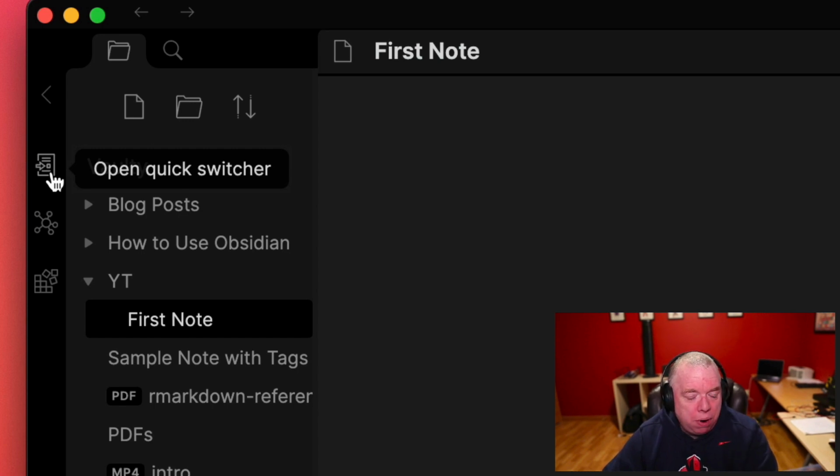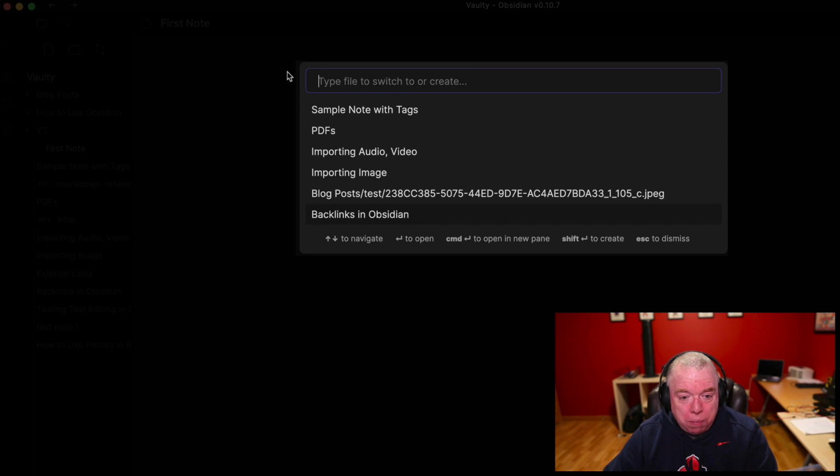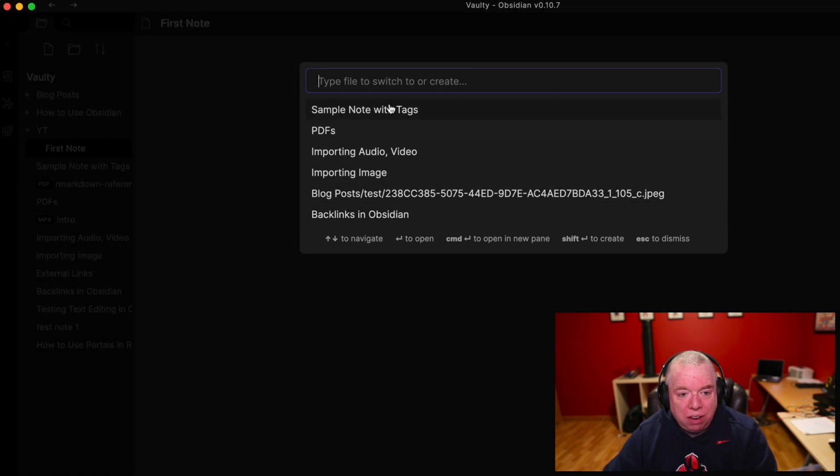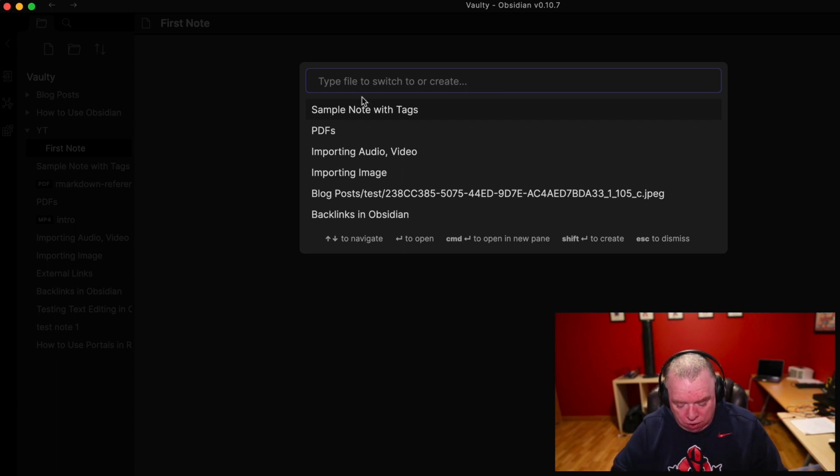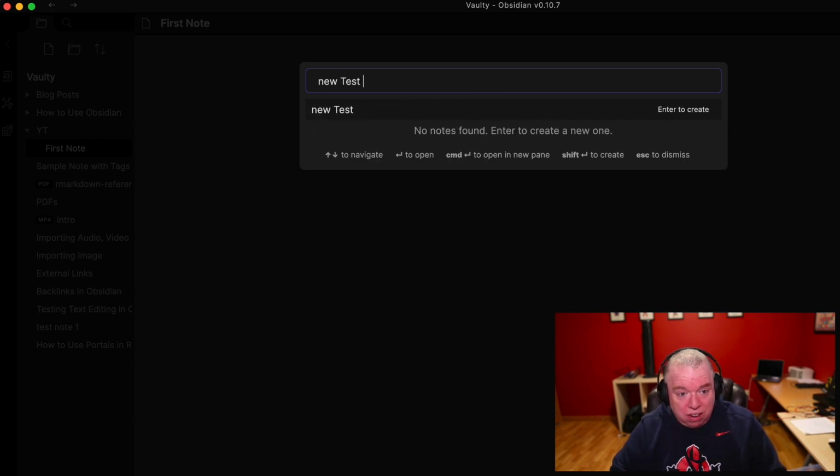That's really how you open and create files. So when you click it, it brings up this little menu here, and obviously, the first thing it's going to show me is my files. If I start typing, it'll actually narrow down based upon what I'm typing in real time to the files that I'm using. In this case, I typed in backlinks, and it shows the notes that have backlinks in the title.